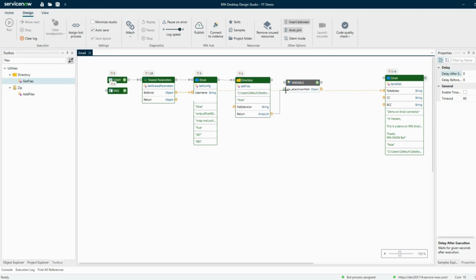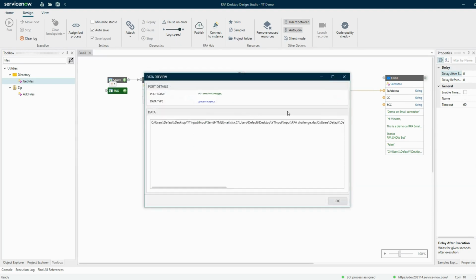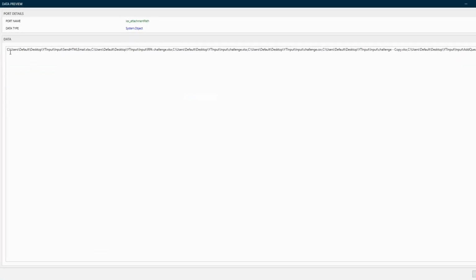Let's pass this array of list. So without sending an email, let's just run these two components to check the output. Okay, I'm just running from here. So this is completed. Let's preview the data, and now we have the output in the expected format, like we have the first path comma, second path comma, and all the paths.